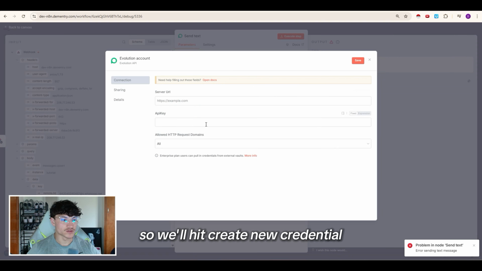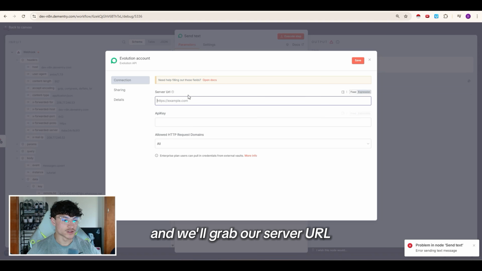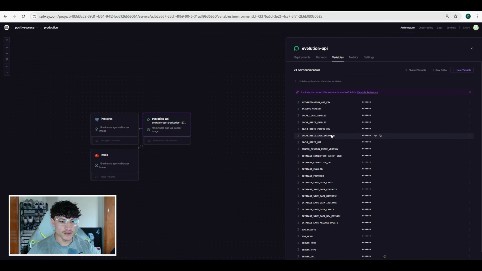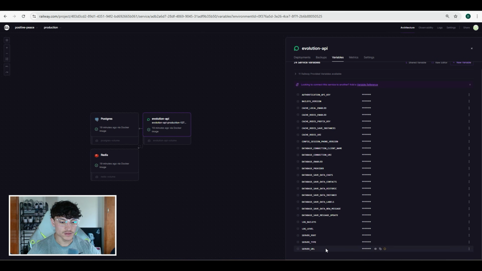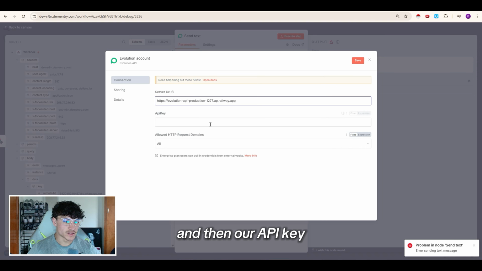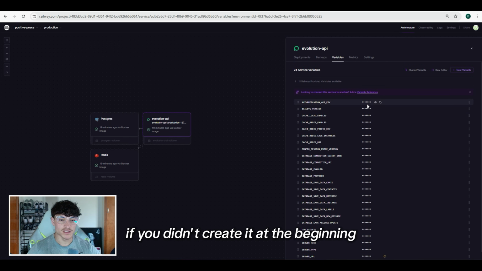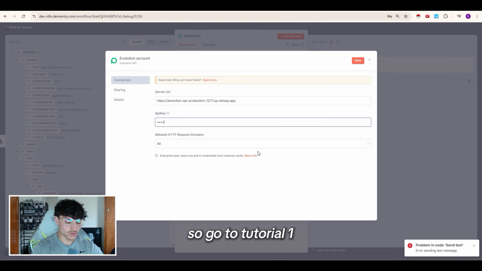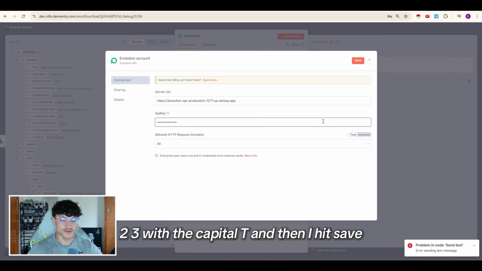So we'll hit create new credential and we'll grab our server URL. We'll come back to Railway. We'll click on Evolution API. We'll hit variables and let's just find the URL. So this will be our server URL. So I'll just hit copy and I'll paste that in there. And then our API key, if you didn't create it at the beginning, then you'll just copy this. I already remember what mine was. So I'll go to tutorial 123 with the capital T.